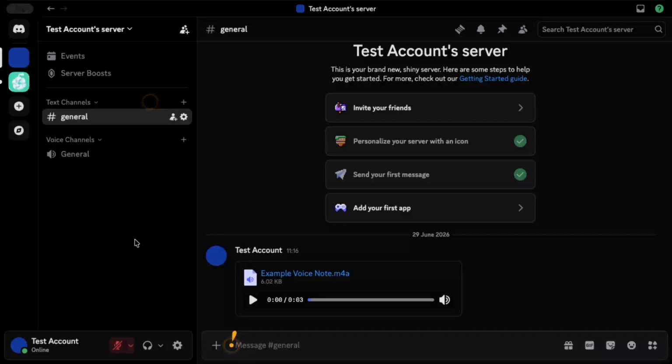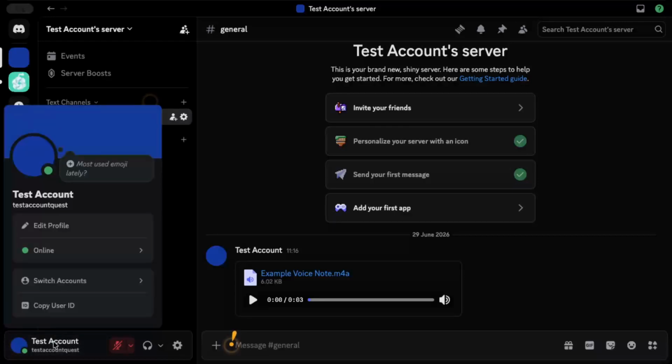You'll see your profile section there. This area usually shows your profile picture, your display name, and your current availability. Click on your profile in that bottom left corner to open the profile options menu.